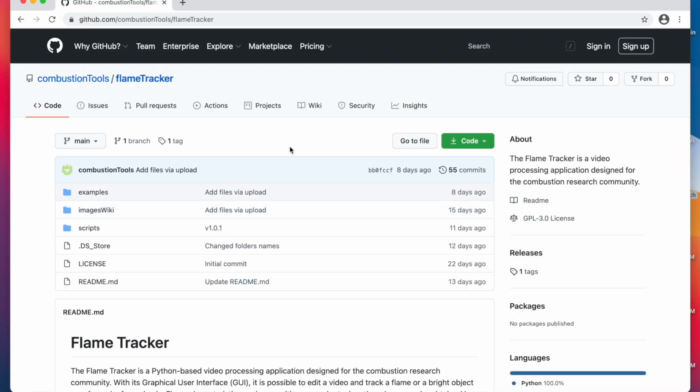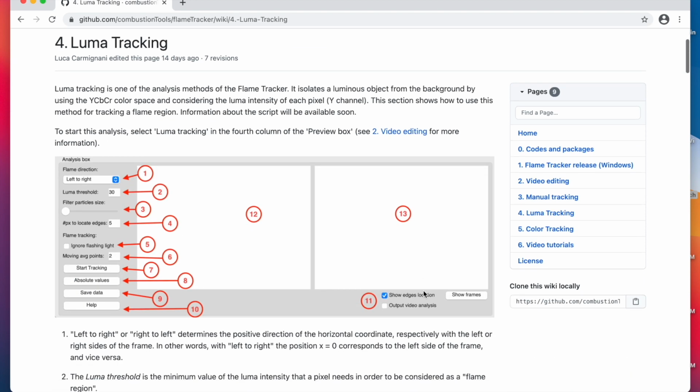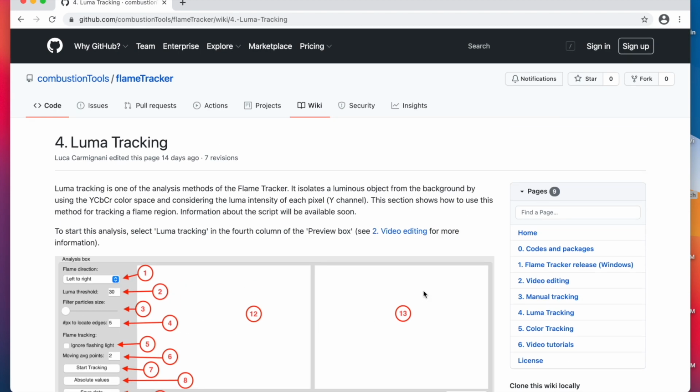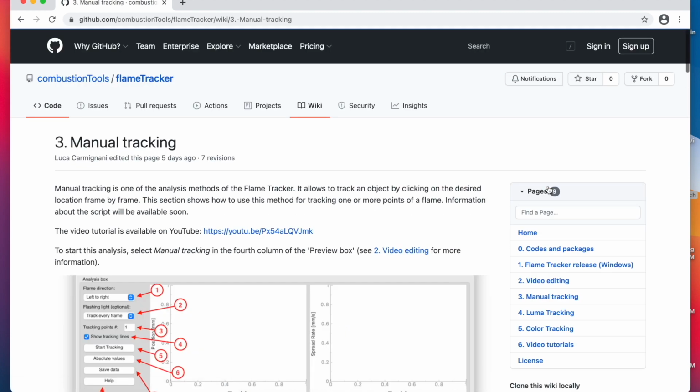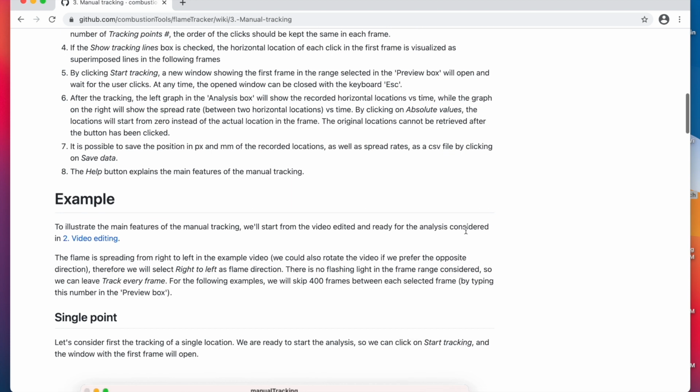In this video we will go over the Luma tracking method described in the wiki page Luma tracking. Let's say that we have a video of a spreading flame, like the example video in the repository, and we want to measure flame position, flame length, and spread rate variations. We saw how we can edit the video, and with manual tracking we could click on the flame location at different times to measure the flame spread.